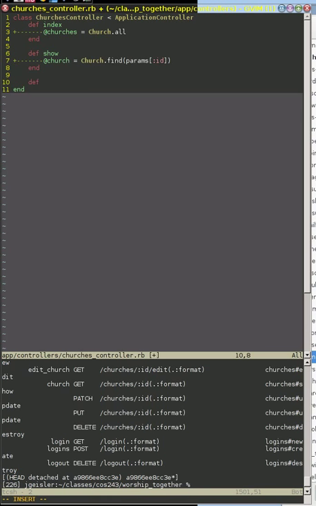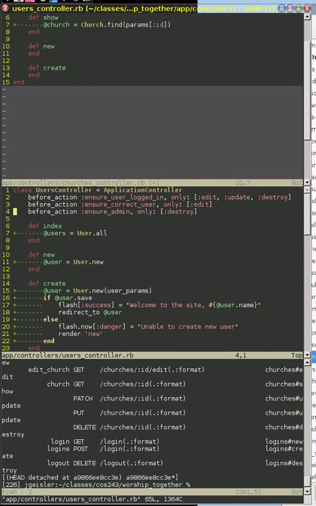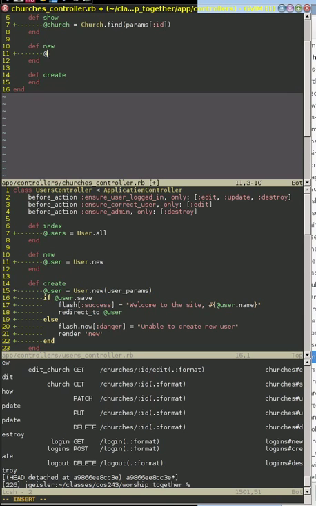Let's create now our new and corresponding create method, if I can spell that correctly. And I'm just going to use as a pattern the user's controller that we have. And you can see right here we've got our new and create methods there. So what we're going to do is, we know for new, we're just going to create some church object, and that's going to be good.